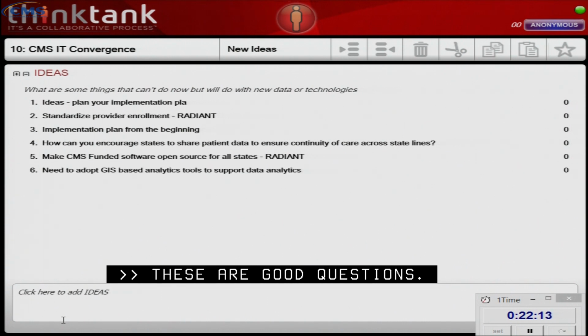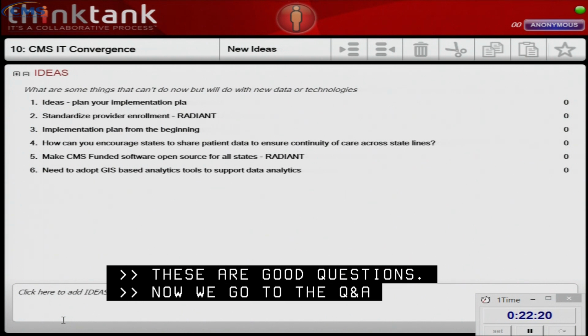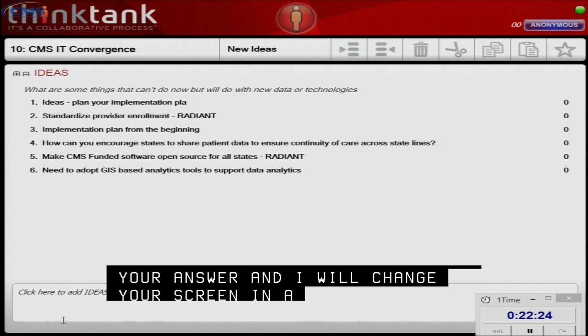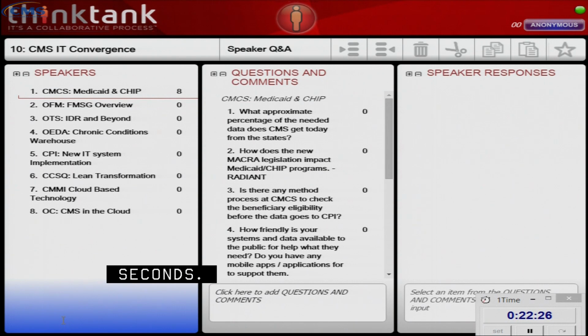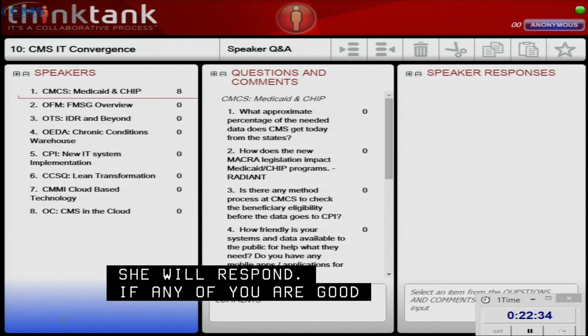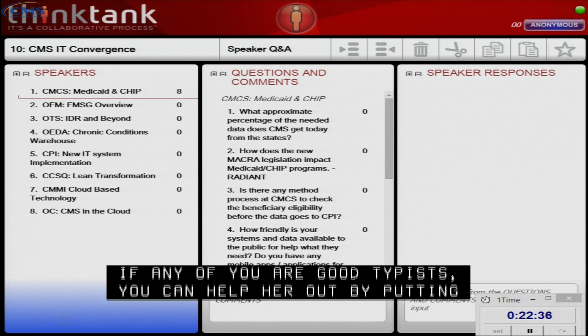Now when we go to the Q&A, which we're about to go now, so enter your answer, and I'm going to change your screen in about 3 seconds. 2, 1. So I'll read the question. She'll respond. If any of you out there are good typists, you could help her out by putting in the response on the right-hand side, the answer. Let me make that a little bit smaller.